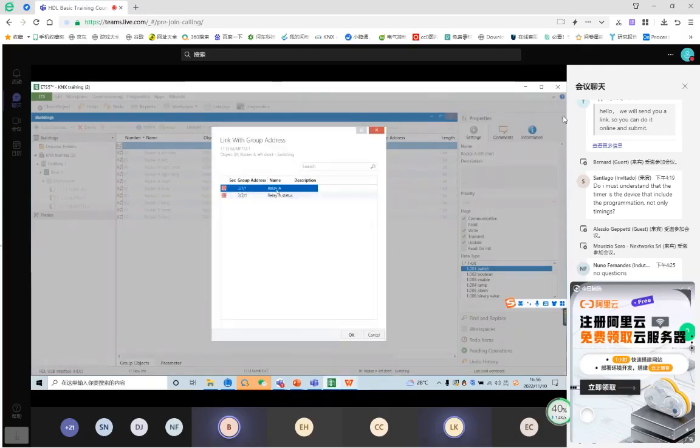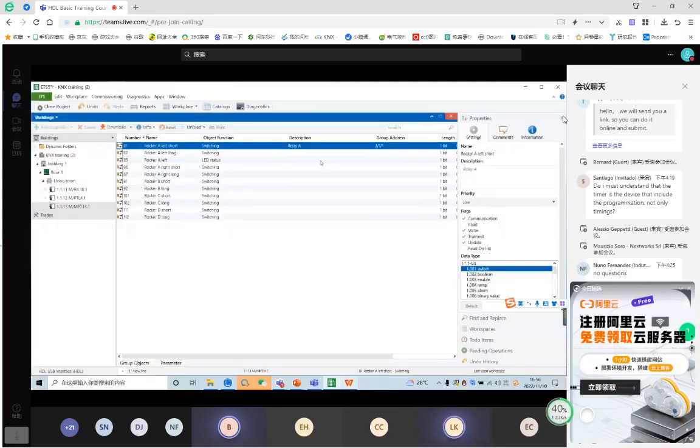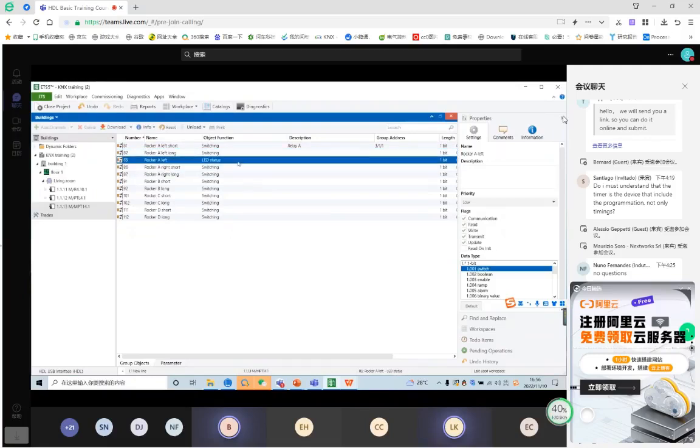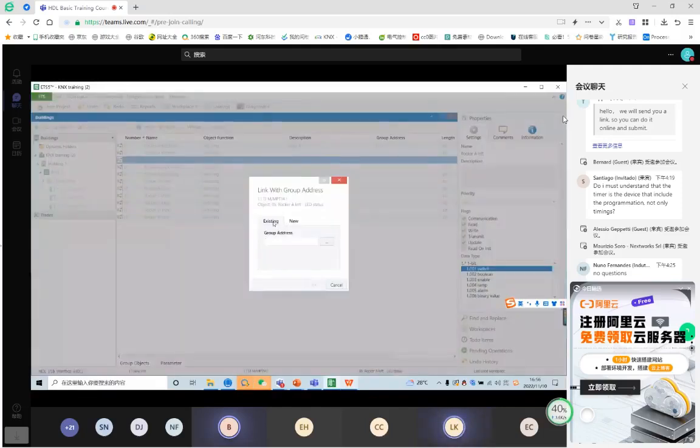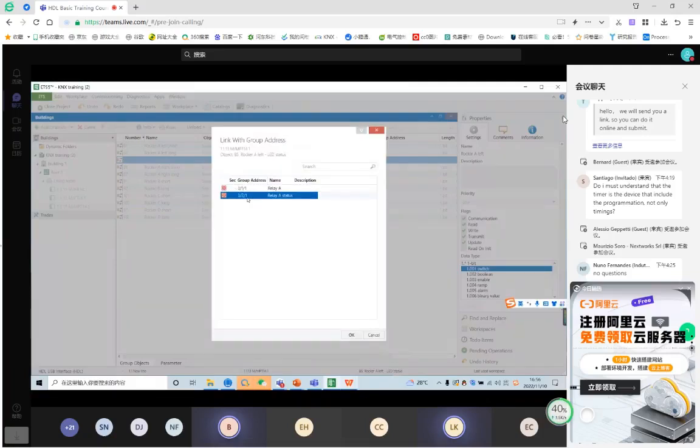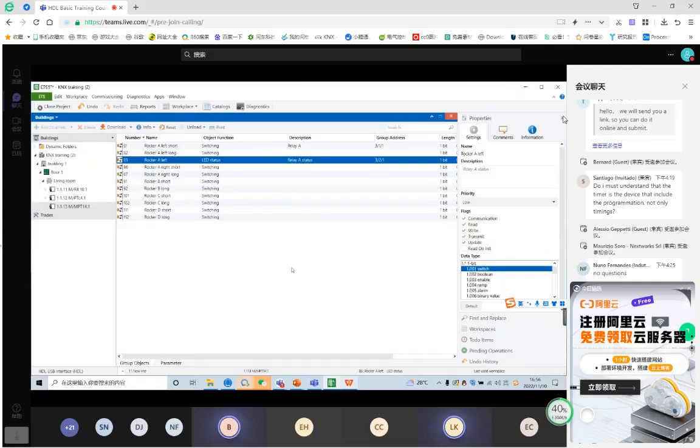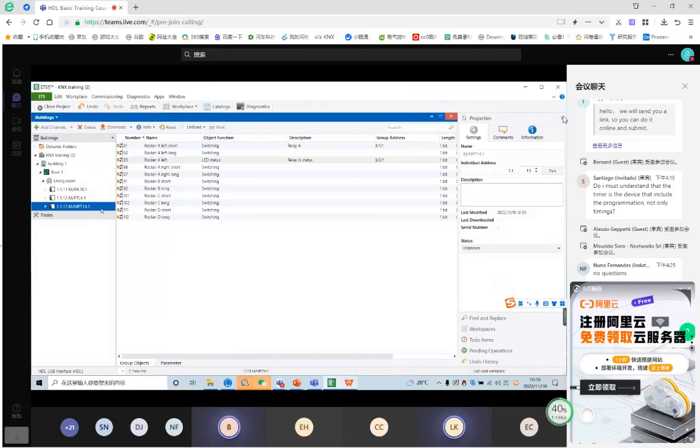And 3.3.11 is the relay A control group address. I click OK. And this object is used to receive the channel status, and I click link with. And here select the 3.3.21 relay A status. So now the configuration is finished. Next is to download the data to the device.